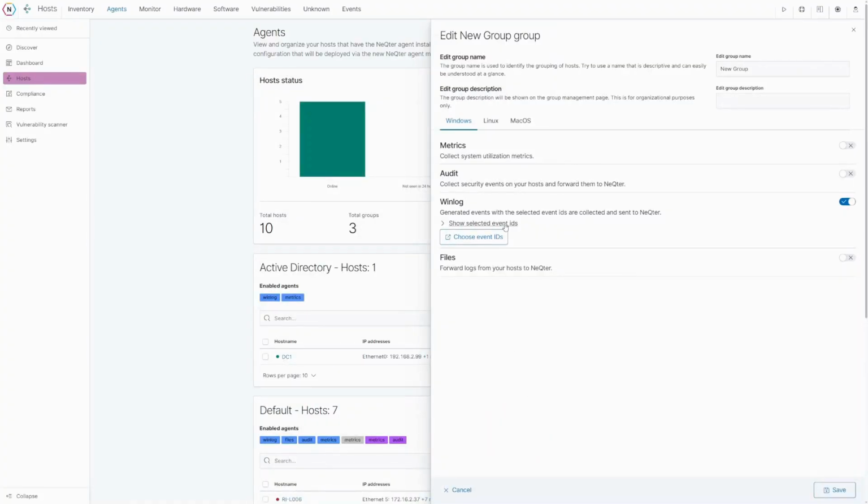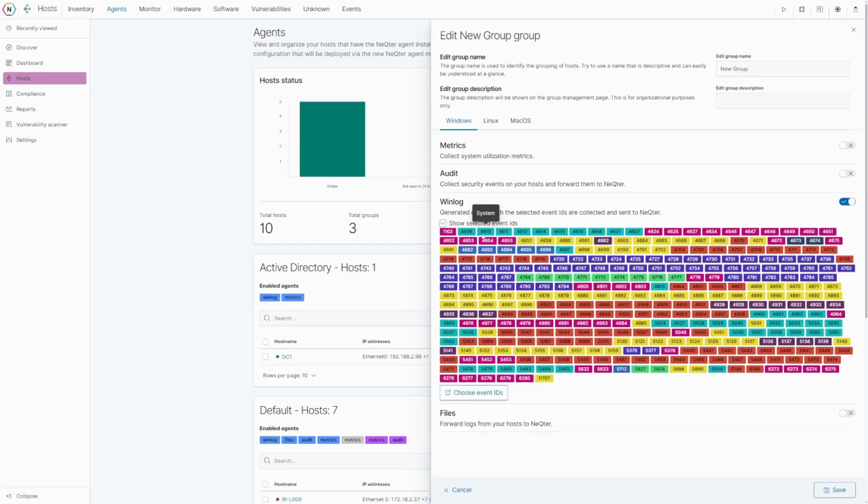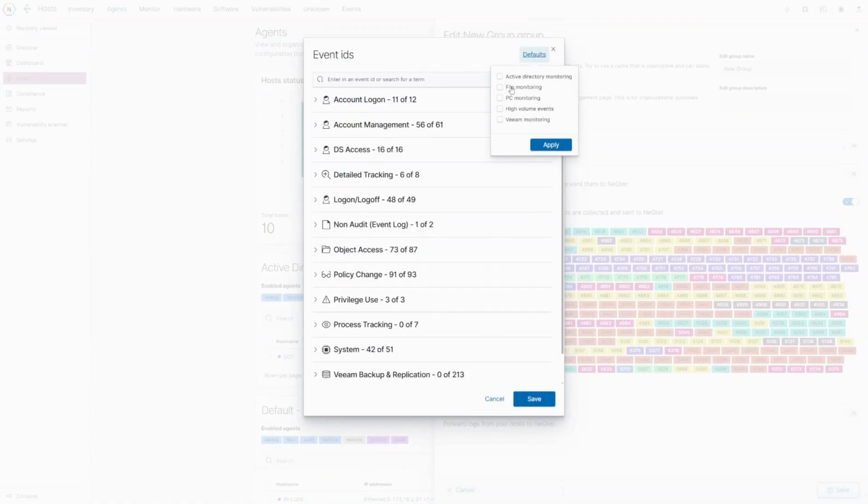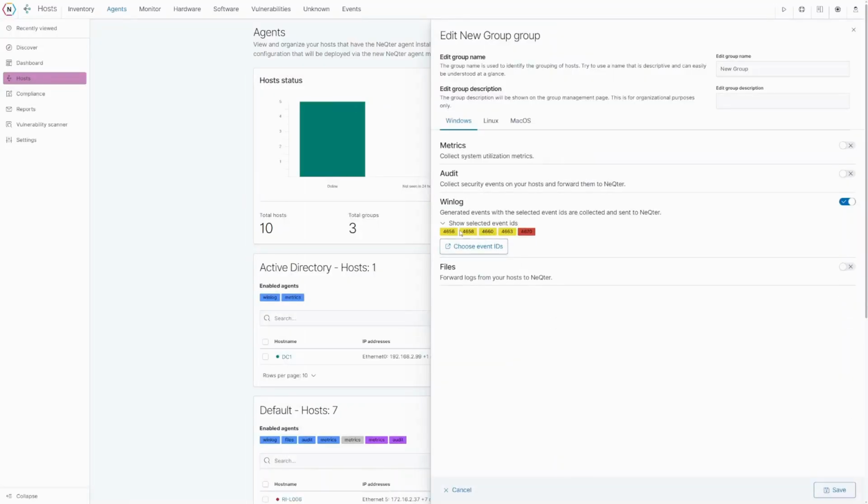So for example, if we apply that, it's going to turn on a bunch. We hit show selected event IDs here. We have a large wall of dozens upon dozens of different event IDs. If we go back to choose event IDs, the other defaults that we have include file monitoring. So if you have a file server and you want to track user access or changes or modifications or deletions or whatever they're doing with files or folders or directories that you're auditing, we can add that. So we hit apply. That's just going to be a subset. That's just going to be a handful right there.